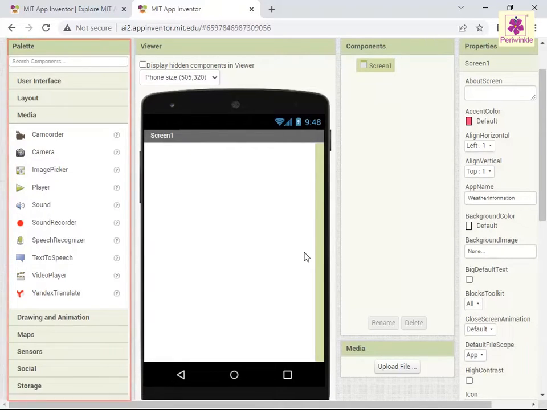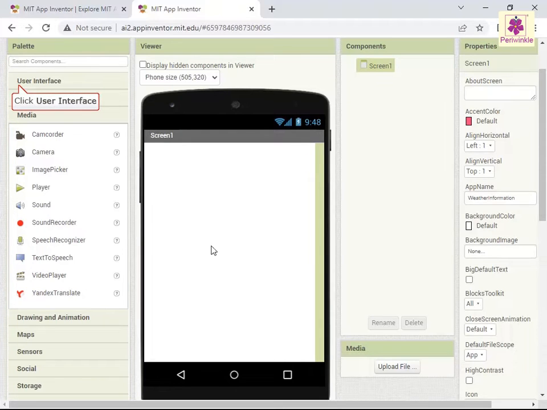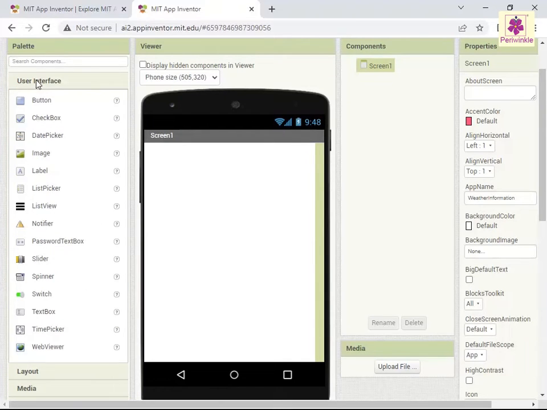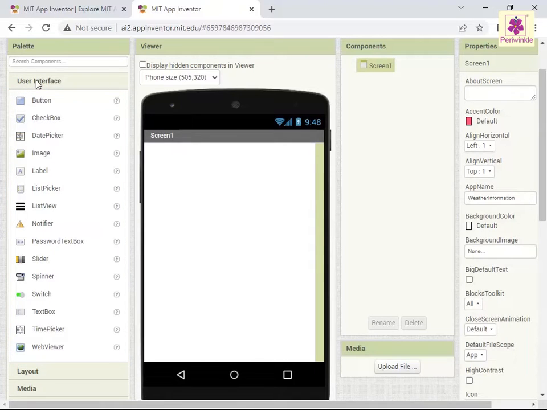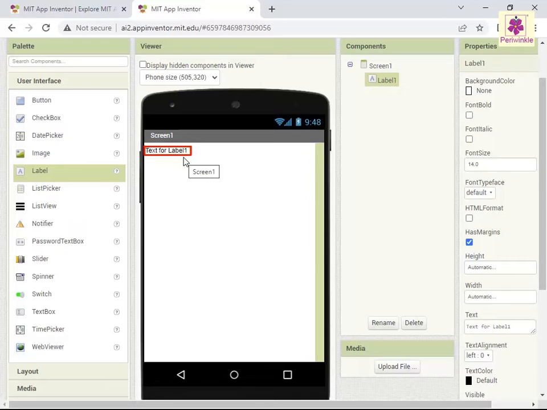From palette, click User Interface. The User Interface section expands. To add text to the screen, drag and drop the label component to Viewer. The added label component appears in Viewer.